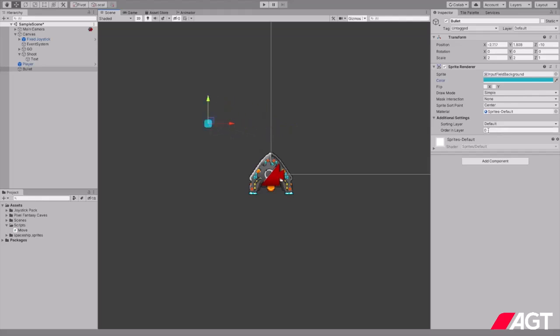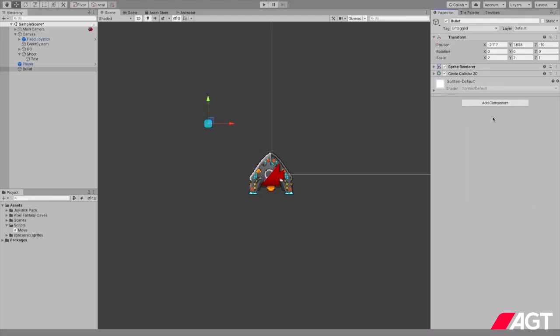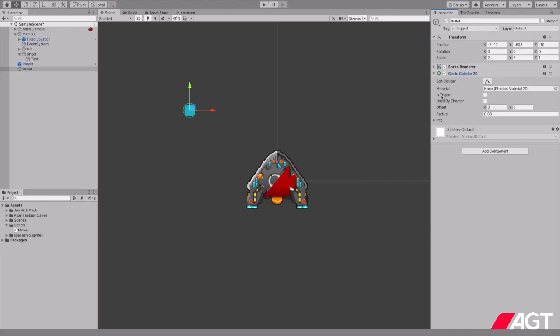Of course, I want to change the order in layer. Don't forget that. Let's say 5. And that's all for the renderer. The next thing we need is a circle collider. We need our bullet to collide with other objects. We have a circle collider. Let's say that we are satisfied. I want to set it to be a trigger because I don't want my bullet to bounce around. I just want it to hit the object and disappear.